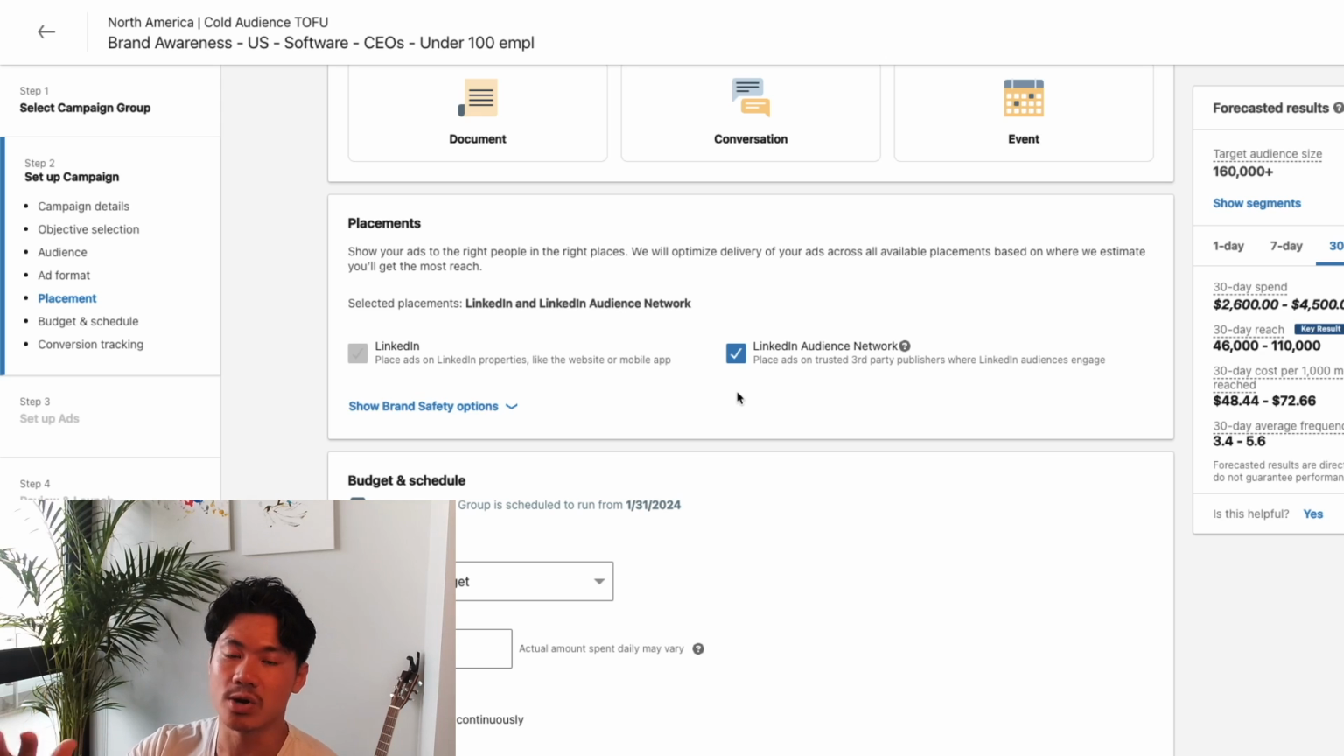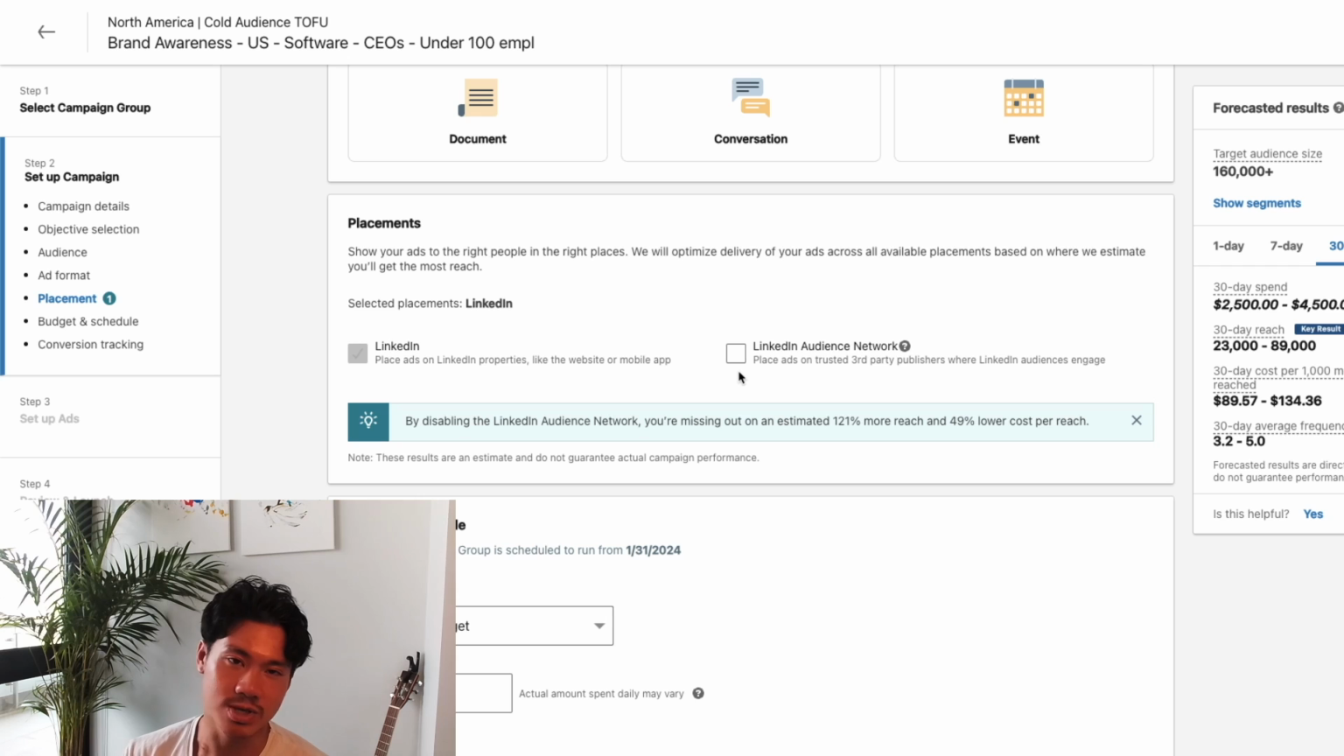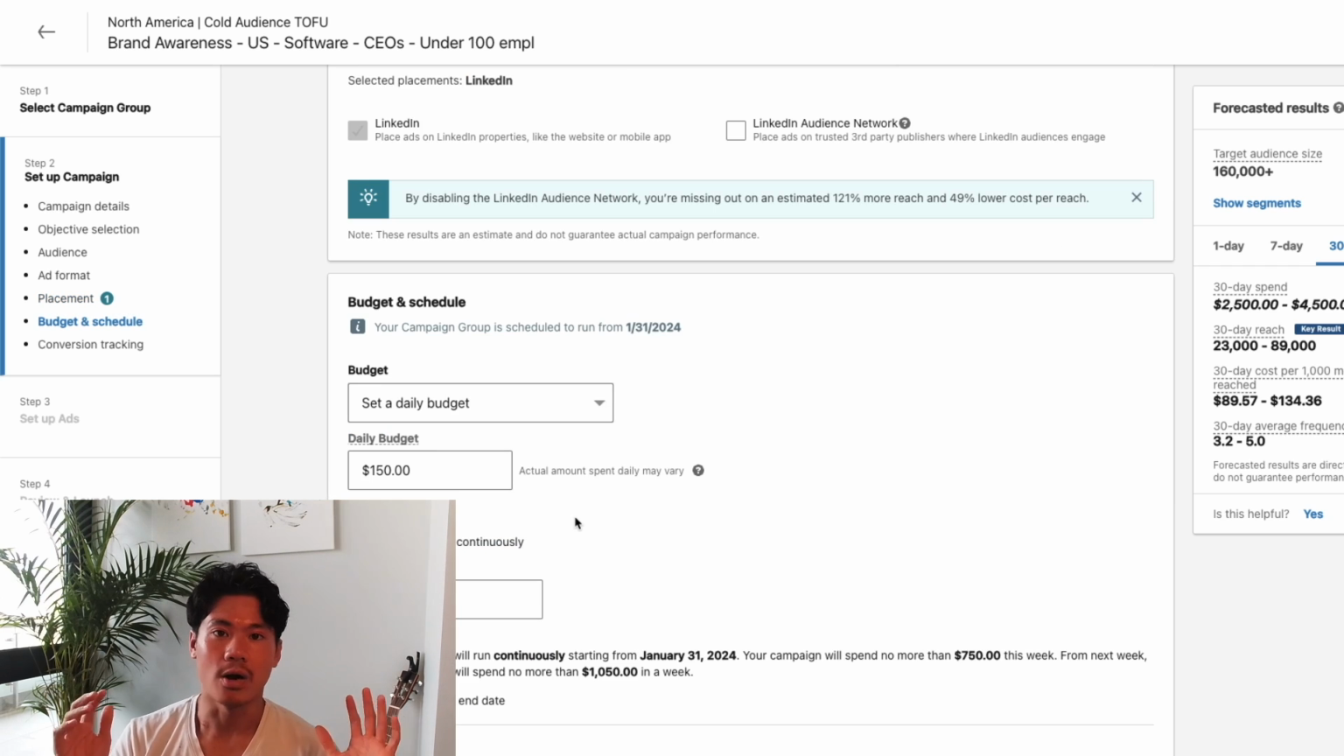Now, the next thing here is placements. Very simply put, there's two options, LinkedIn and then the LinkedIn Audience Network. Now, LinkedIn is what you understand to be the actual website. So you see it on mobile and you'll see it on your desktop, all the different ads placed directly on LinkedIn. But LinkedIn Audience Network is essentially third-party sites that are not actually LinkedIn, but they are trusted by LinkedIn to also host your ads. I would highly recommend you to turn this off. That's gonna actually increase your cost per 1,000 impressions, and generally speaking, the traffic here is not as good, so just turn it off.